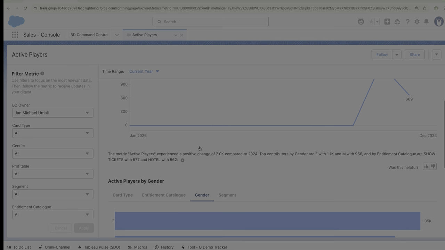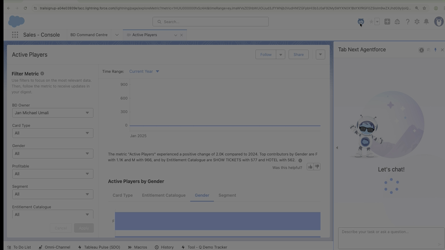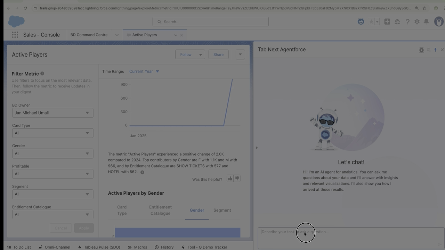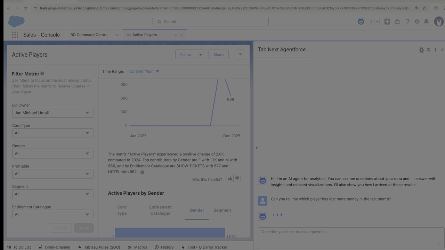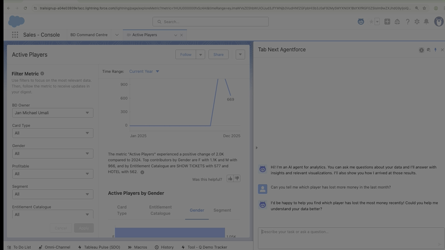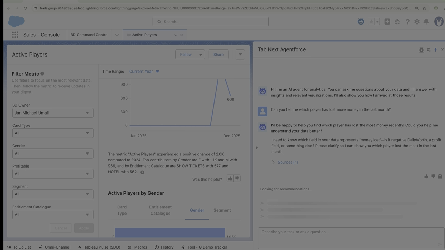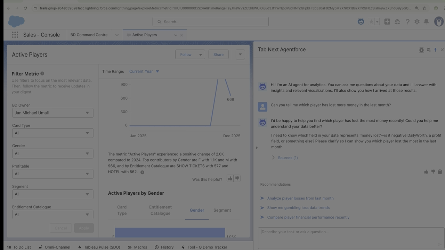I have a lot of questions, and I want to converse with my agent. So I'm going to open up Agentforce in here, and I'm going to start off by saying, can you tell me which player has lost more money in the last month? Just think of it that way. If I'm a BD or a sales rep in this scenario, and I'm looking across my territory, I want to understand who I should prioritize. The first thing I want to understand is, in this month, who are the players that lost a lot of money.